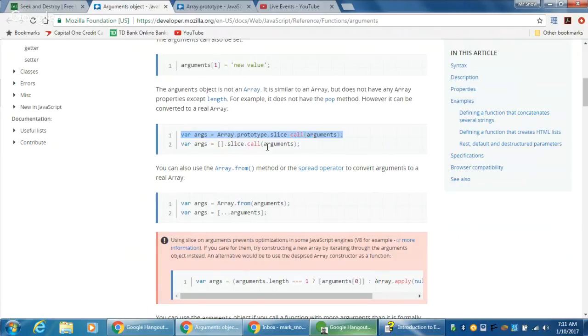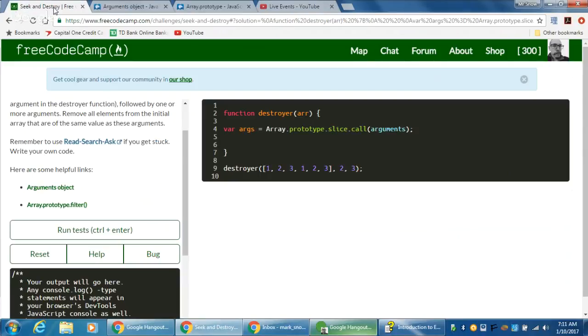If you say something like Array.prototype.slice.call(arguments), you can generate an actual array out of this array-like object. So the very first thing I'm going to do with all of my arguments when I bring them in here is convert my arguments into an array that I can apply array methods to, which is going to be much better. So we know that the destroyer function that we want is going to take in arguments.